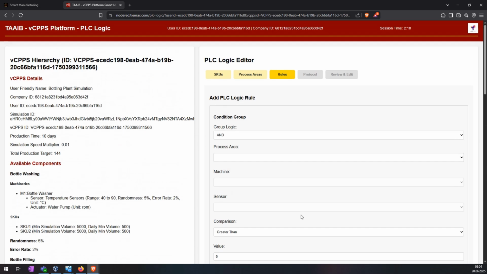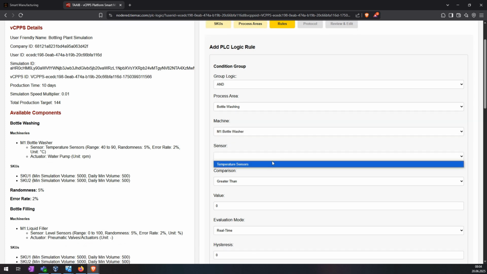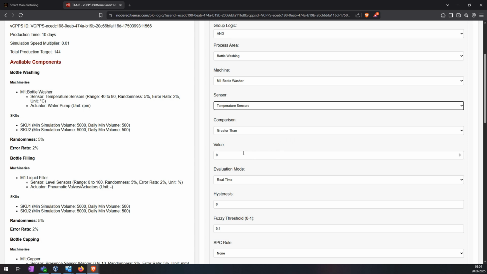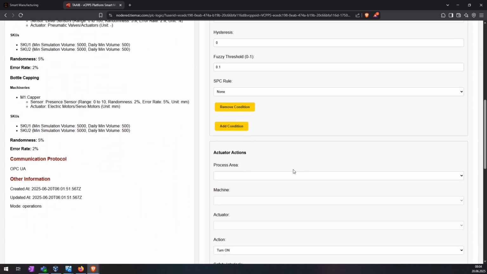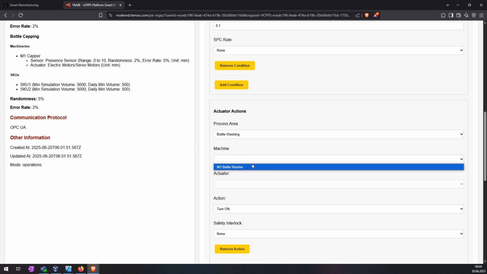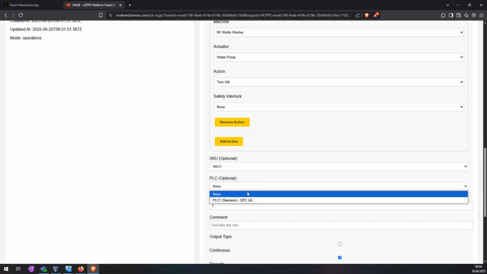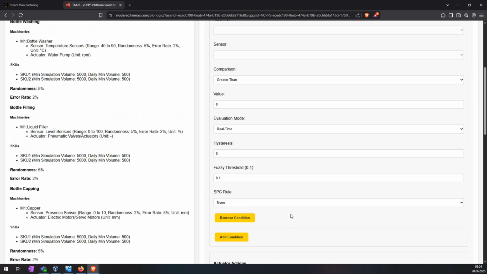Then next on this screen, we can configure the PLC logic rules to control the machines whenever the parts are being processed. In this case, I will start with the first area of bottle washing, select the machine, and there's only one sensor. On the left hand side we can see the range. So in our case, if the value is higher than 50, for the same machine, the actuator water pump should be turned on. I will select the settings for SKU1. The rest I'm happy with. I will add a rule.